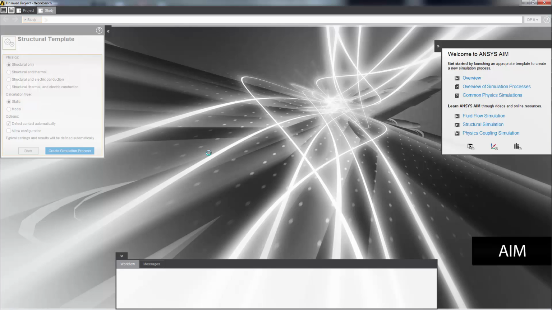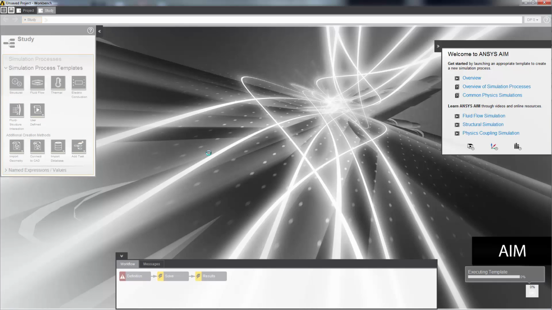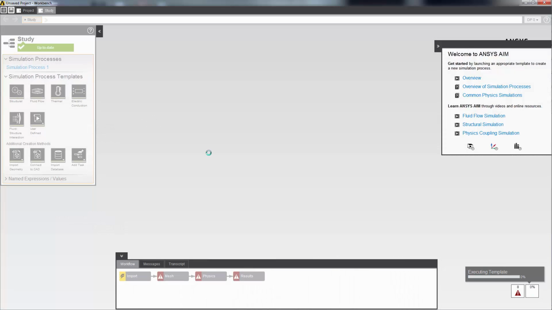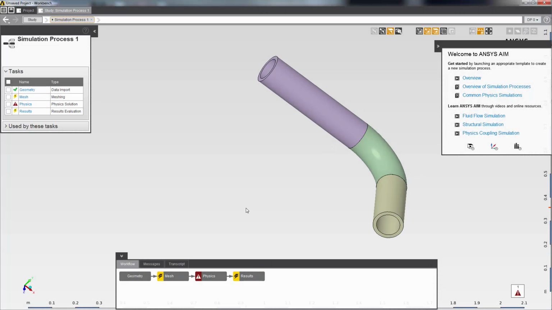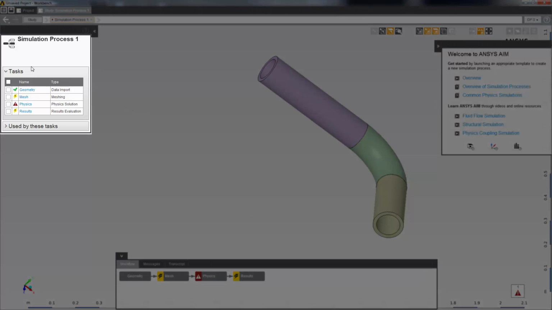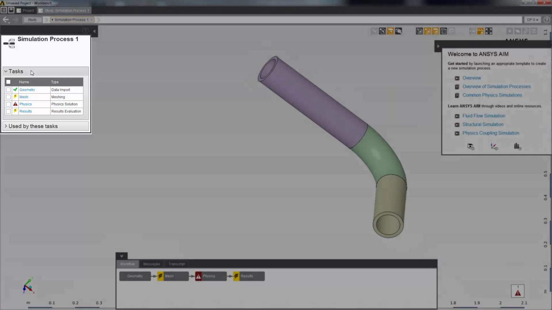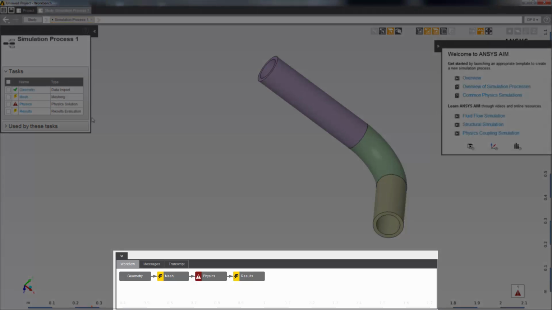AIM loads the geometry and sets up a simulation process with typical default settings for geometry, mesh, physics, and results. While this is not a particularly time-consuming process, it is not interesting to view, so I'll skip ahead. AIM has automatically created the physics solution process, which involves the geometry import, meshing, physics, and results. Here is a summary of all of the tasks created, along with their status. All of these tasks are also available in the workflow window in a data flow diagram format.